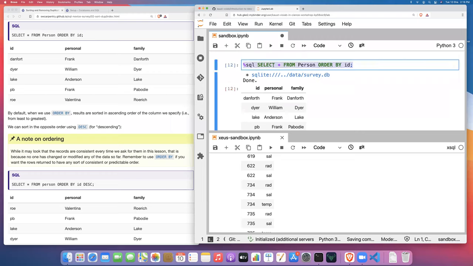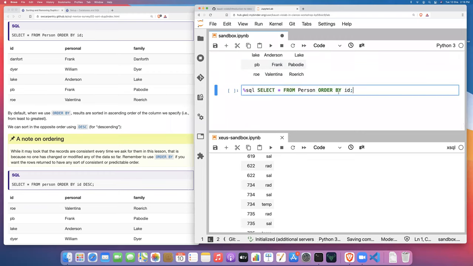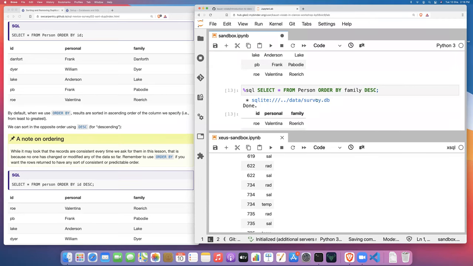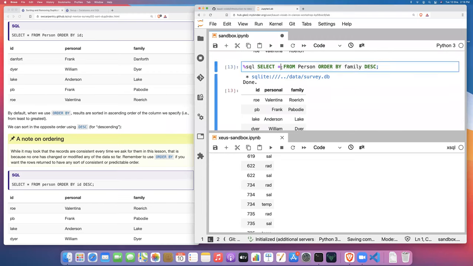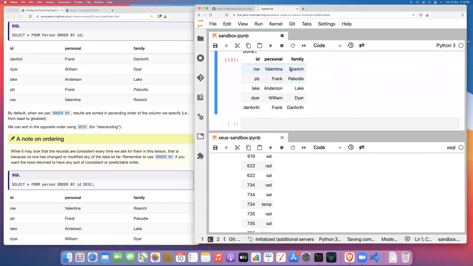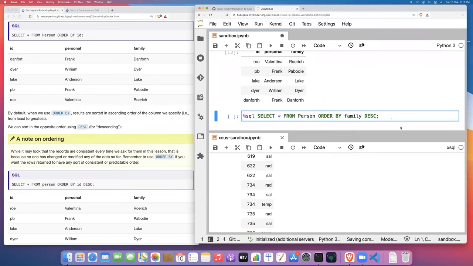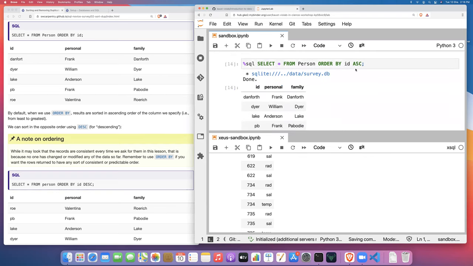Now, if we wanted to get the opposite ordering, so if we wanted to order instead by family name, but in descending order, then we can add DESC for descending. And so you can see how that has sorted by the family column, but in reverse alphabetical order. And if you wanted to be specific and always put whether you're sorting in ascending or descending order, you could add ASC for ascending. That's the default setting for ordering. But if you wanted to be explicit and always include the way that you want to do the ordering, you can do that.